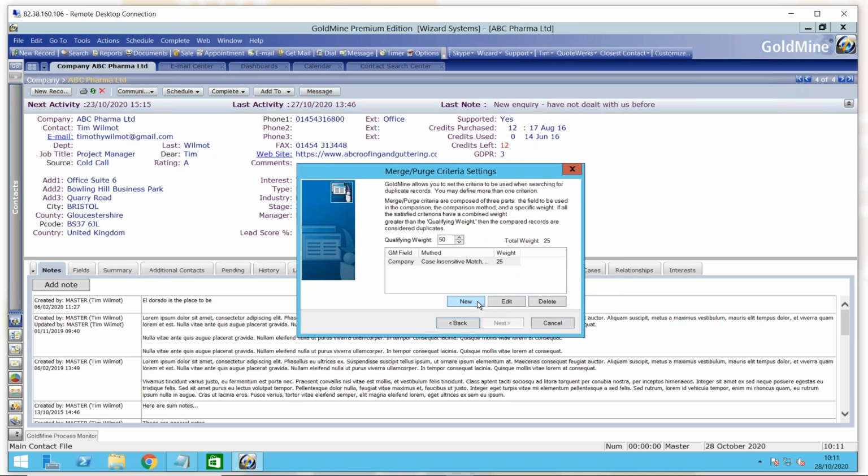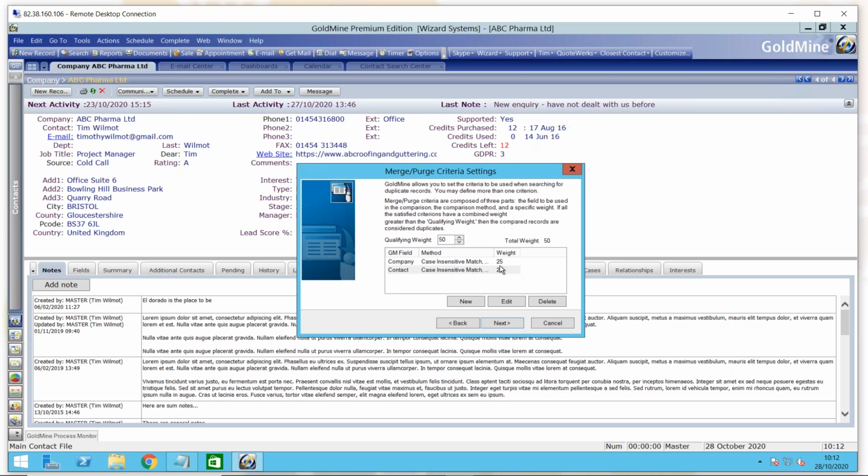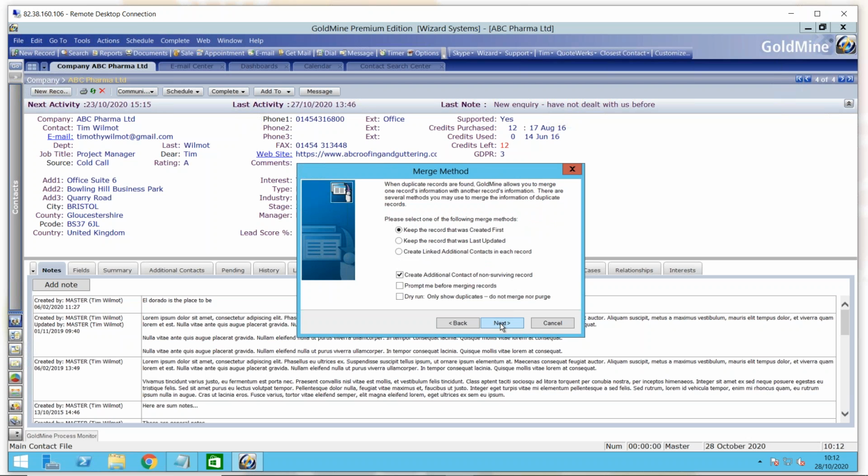Repeat the process for criteria number 2. And here we go again. Let's say we're going to search on the contact name. So that's the combination of the first name and the last name. Again, is that the same choice? Do we want to match on soundex value, first word, exact match, or first characters? And the number of points allocated as criteria is 25. So if I have in my MergePurge wizard here, if I get a match of company and contact, then the merge will take place. So click next here.